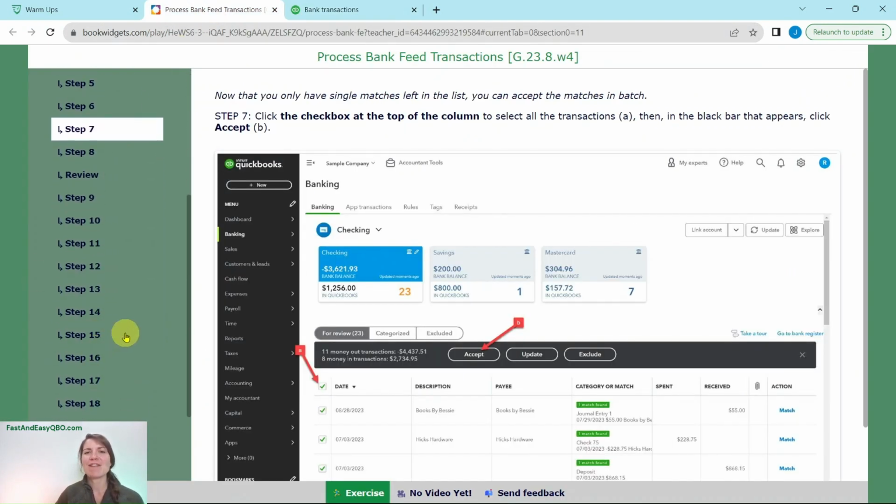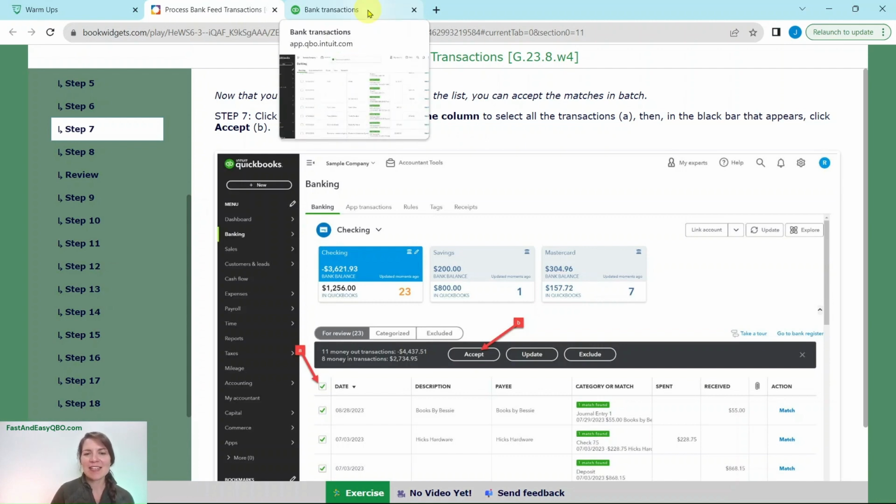We should only have single matches left on the list, so we can accept them in a batch. To do this, we're going to click on the checkbox at the top of the column to select all the transactions and then click on accept.